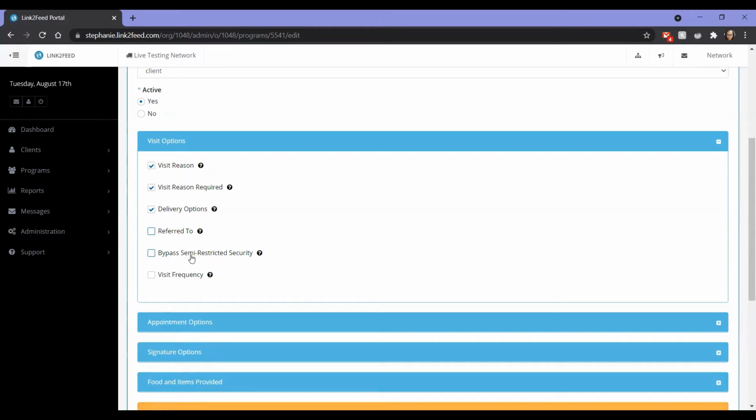There's an option to bypass semi-restricted security. So this means that if you're a semi-restricted network, should this program be visible regardless of if the user is logged into the same agency? So should this program specifically be visible across all agencies?